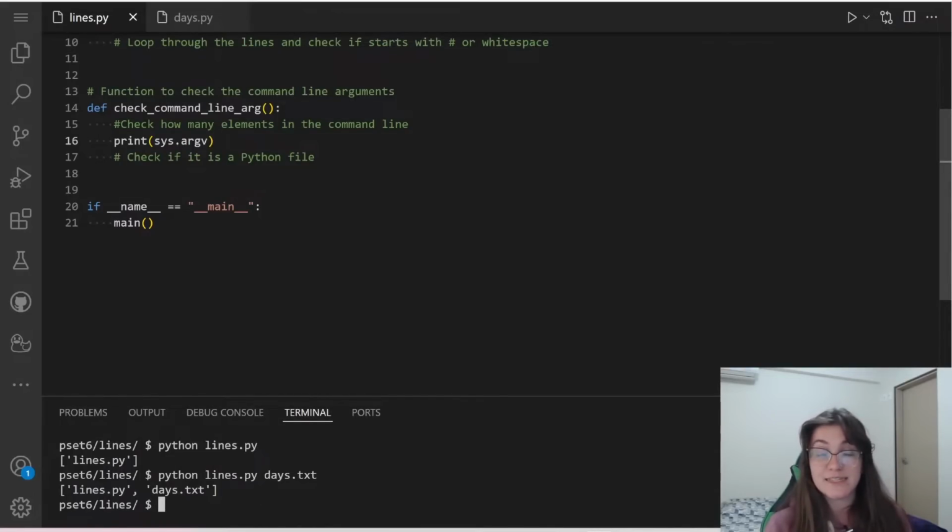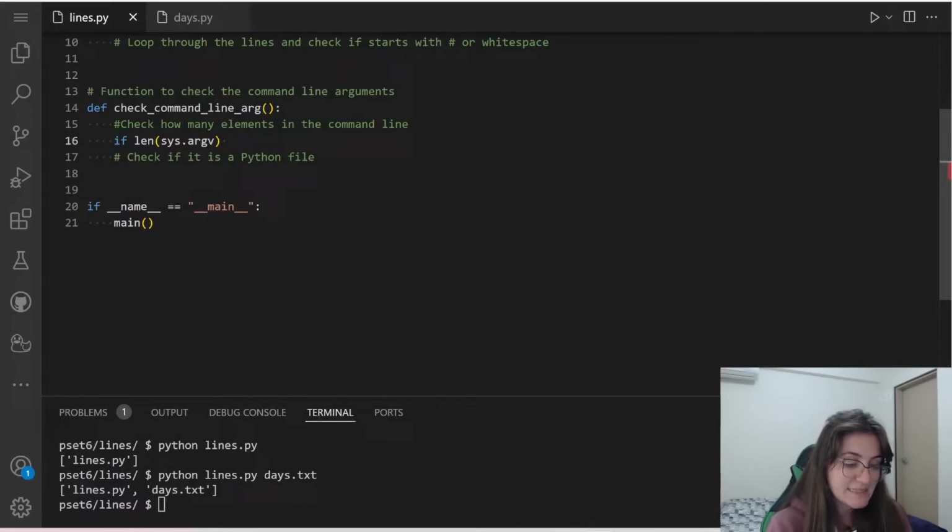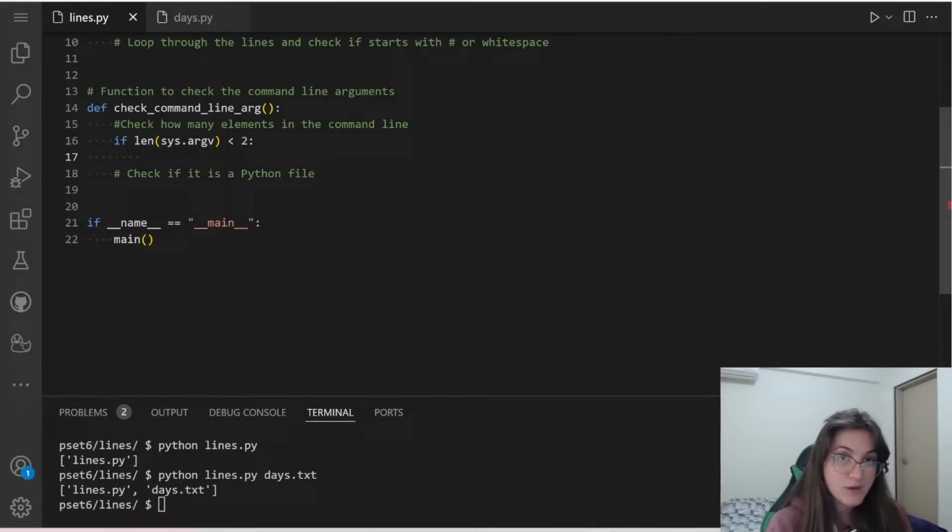If the length of the list is only 1, this means that we have few arguments. So in this case, less than 2, right? If the length of our argv list is greater than 2, this means that we have too many arguments, and this is what we're gonna do right now, okay? So we're gonna say if the length of sys.argv is less than 2, what are we gonna do? We're going to exit our code.